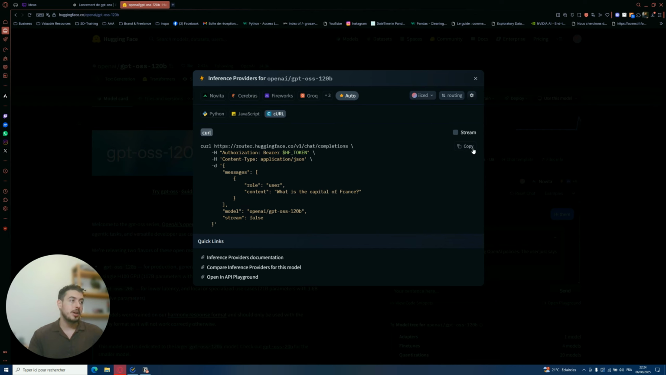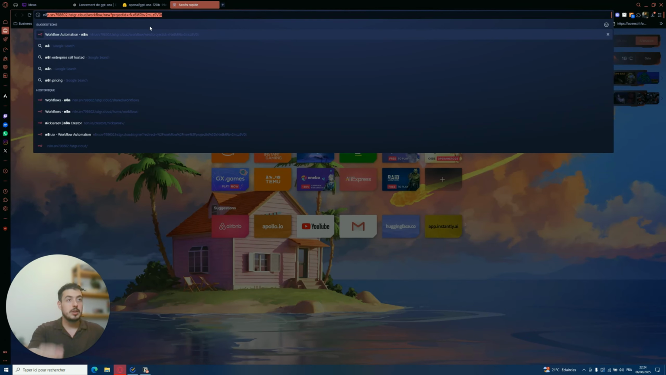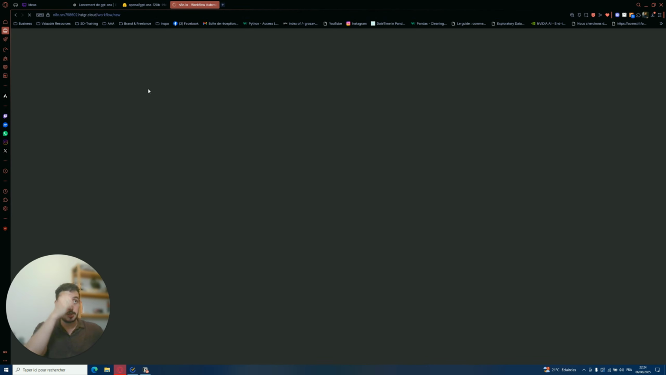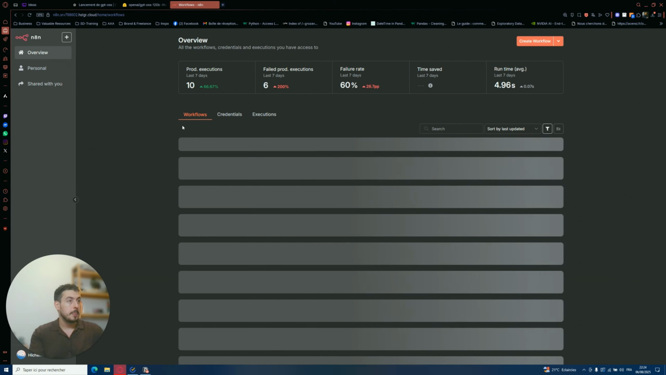And this curl command is what's needed to actually make it happen. So what you're gonna do is just copy this. And by the way, you need a Hugging Face token. You can check out the quick links on how to get this token. It's in the settings. You need to create an API key that needs to be read, and you just grab it and use it. So let's go straight into N8N, my self-hosted instance, and I've actually created a workflow this morning.